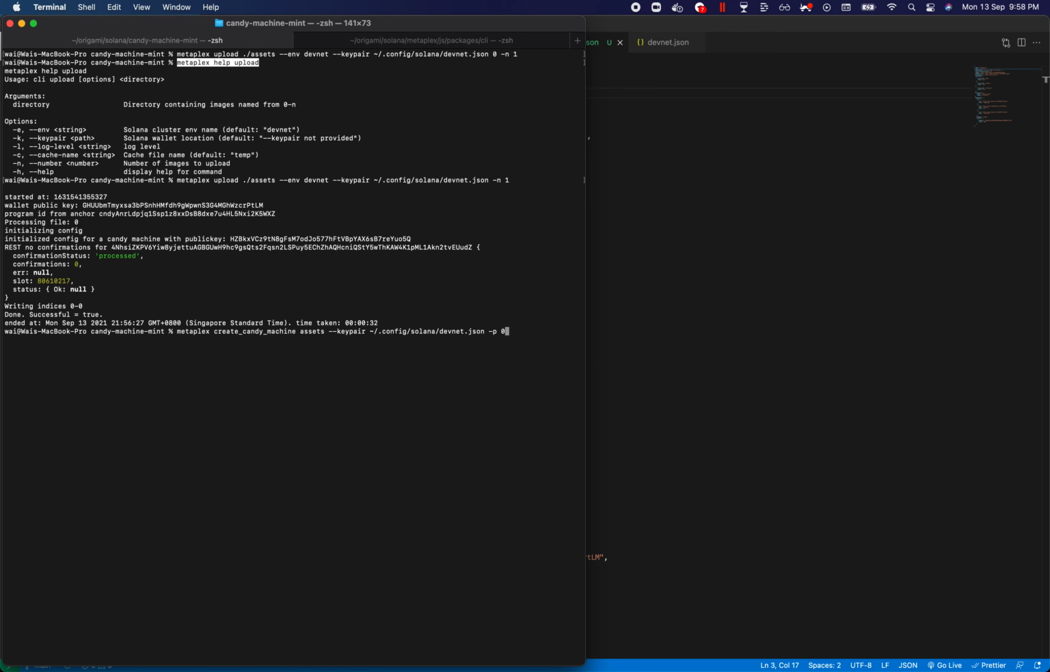So just run this command, put in your key pair, the location to your private public key pair, and you can put a -p, which represents the price. -p is price, and for this we'll put 0. Okay. Yep. So anything that interacts with the blockchain takes a bit longer, I guess.